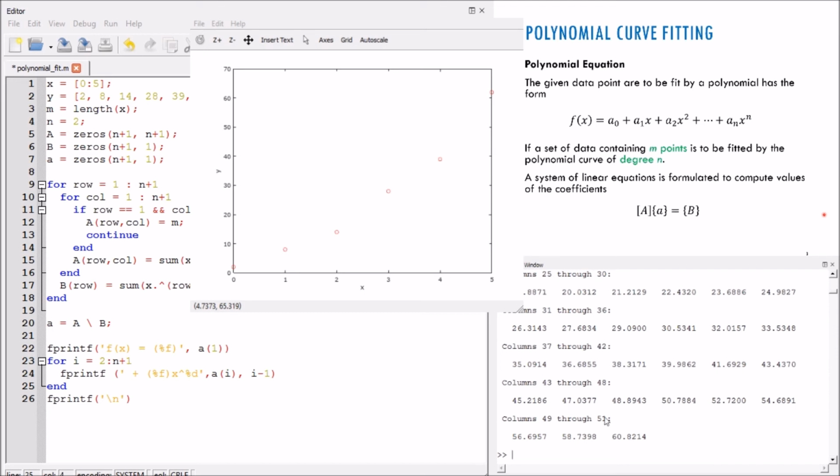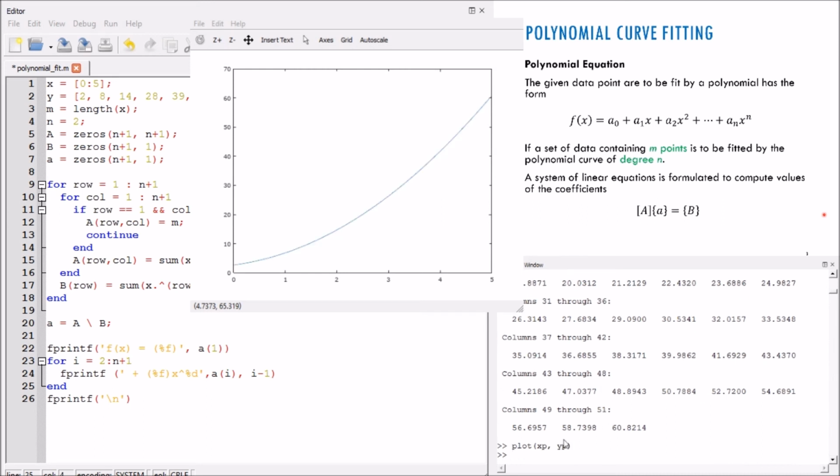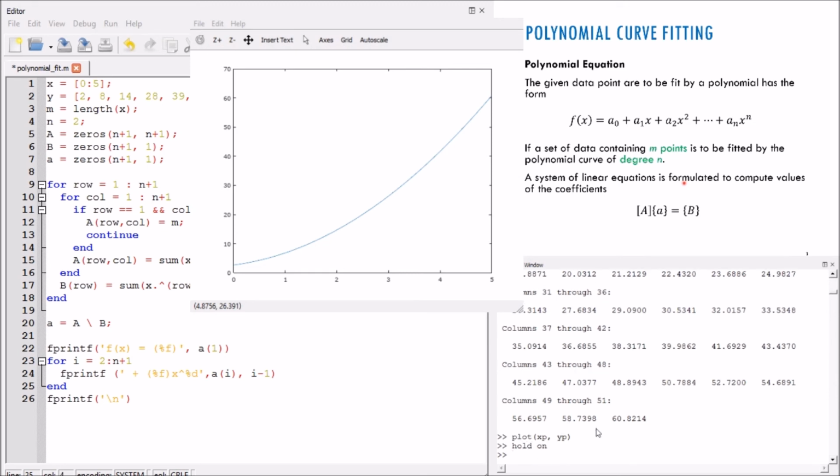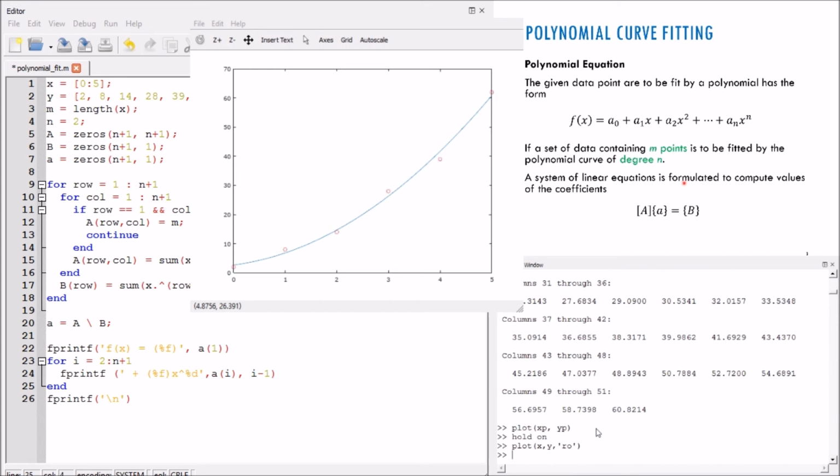Now let's plot xp, yp. Okay, as you see, we obtained this curve. Actually, I forgot to enter hold on. So again, let me do something. Hold on, and let me plot. Okay.